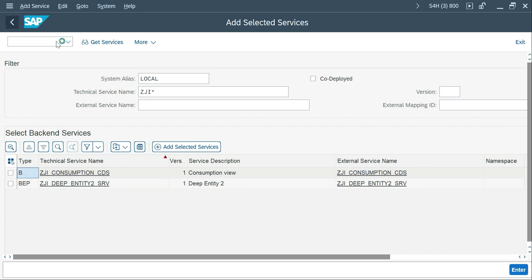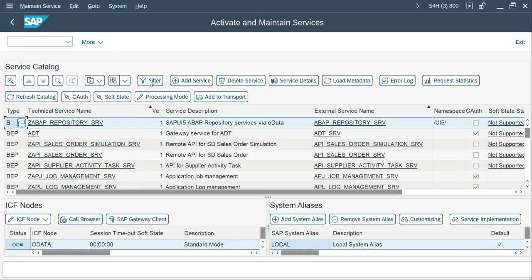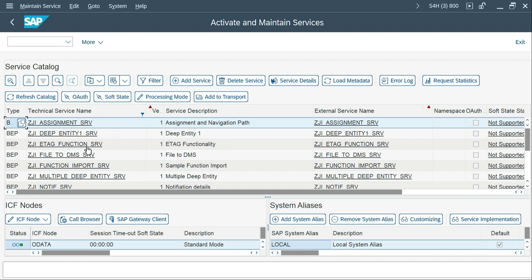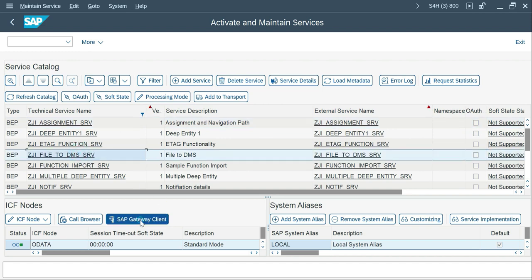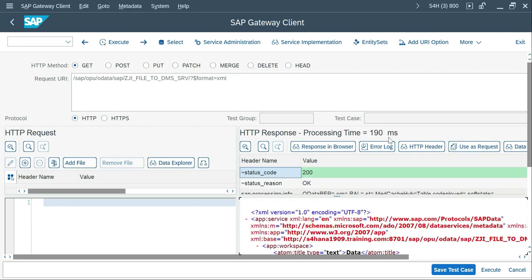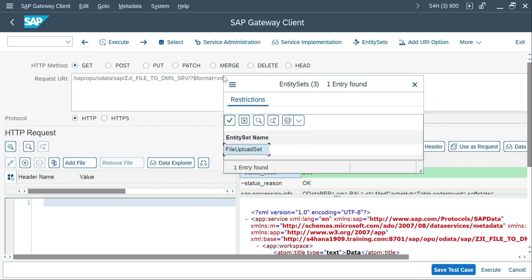Go back and find the servers, filter CGI star, file to DMS, and click SAP Gateway Client. It's good. Just execute it. Make sure it works fine. It's green, yes, and entity set. So there is not much input from your URI.